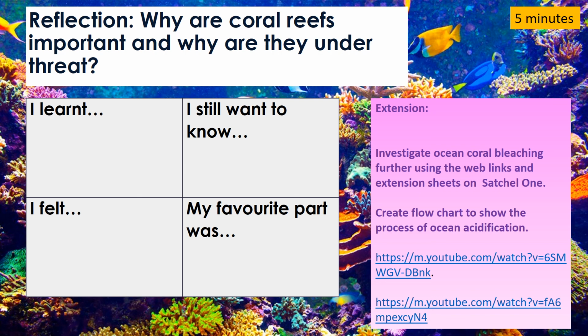And your extension activity today is to look a little bit more into coral bleaching and something called ocean acidification. Your extension task is to create a flow chart to show the process of ocean acidification. There are 2 web links here, but they're also on Satchel 1 as well, and there are some information sheets for you to use also.